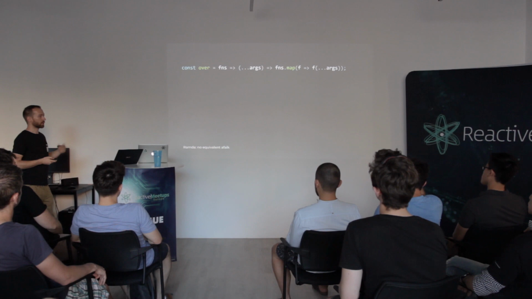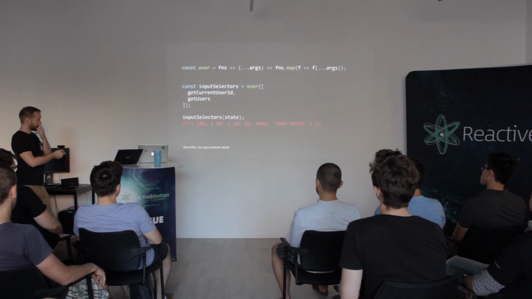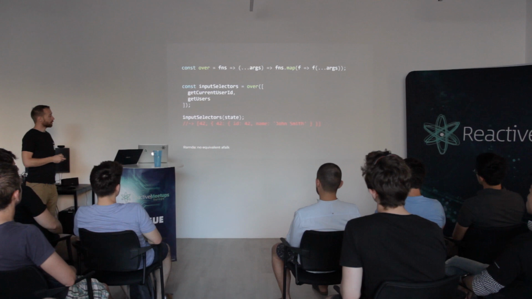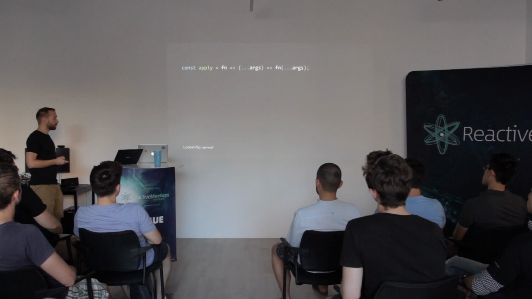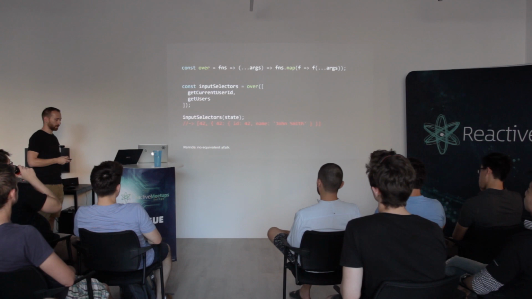So if we define our input selectors like this, getCurrentUserId, getUsers, and then we call it with the state, we get an array with first the current user ID, and then the users part of the shape of the state. So with this, we now have the first part. The second part we need is how to actually turn the result into what we want, the getCurrentUser selector.